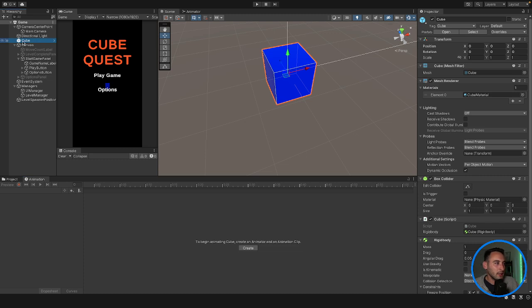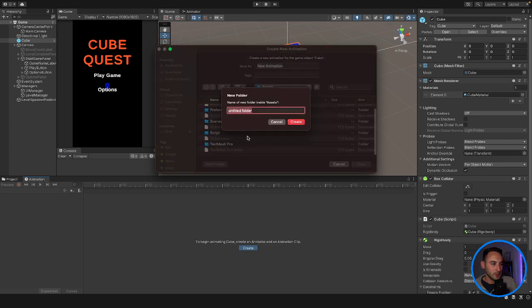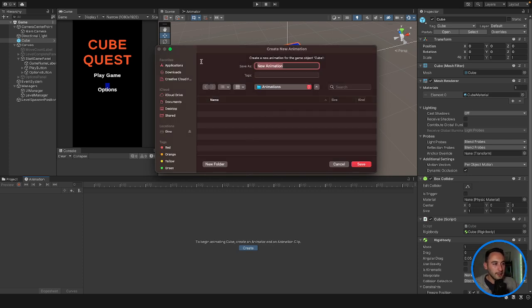When we select our cube, we have to create a new animation. Do we have an animations folder? No, we don't. So we'll create a new animations folder. And then in here, we will create an animation. What are we going to call it? Teleport. We're going to have 2, one to go down and one to come back up. I don't know if you can use the same one just in reverse. I don't know if that's a thing, but we'll create 2 for now.